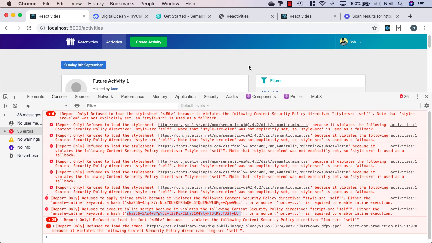So now we're going to start dealing with this wall of red. All of these nasty little errors that we get back from our content security policy. And we'll start with the biggest problem first, which is the fact we're using a CDN to get our semantic UI CSS. And we don't have to use a CDN for this. What we can do is simply install the semantic UI CSS package from npm. And that way we'll be serving our styles from the server itself rather than going out to a CDN to get them.